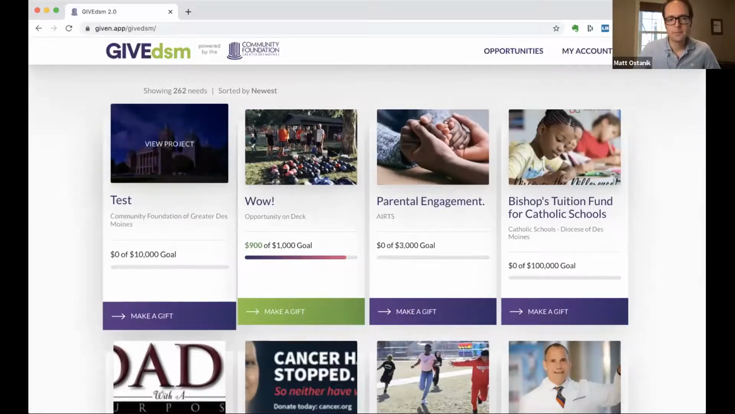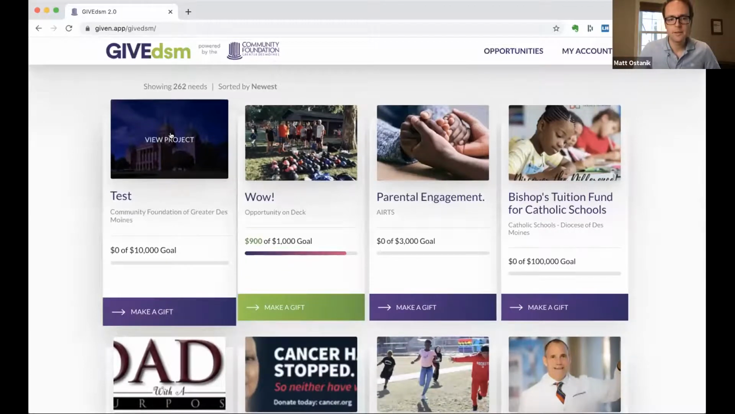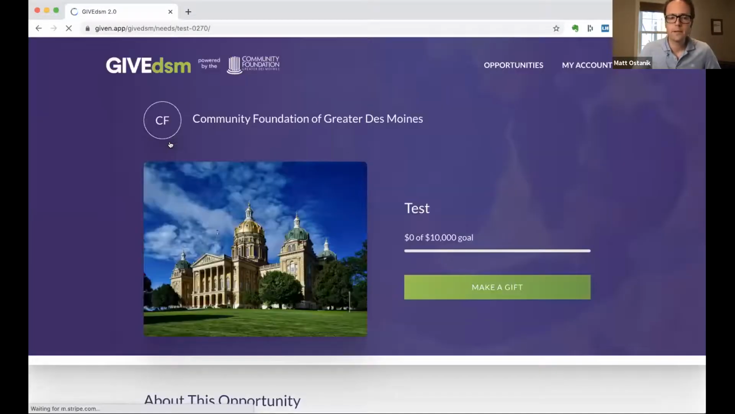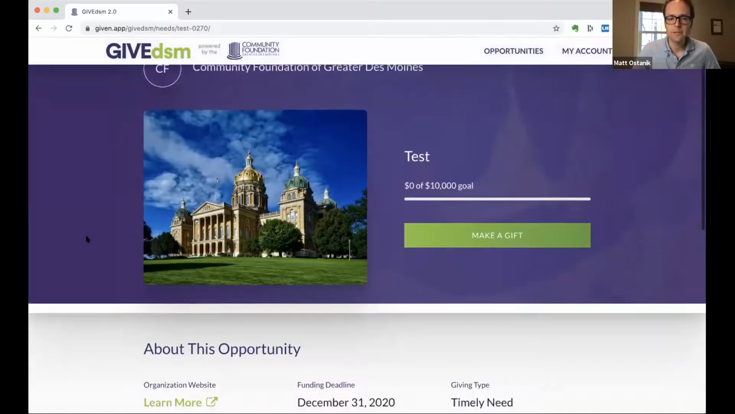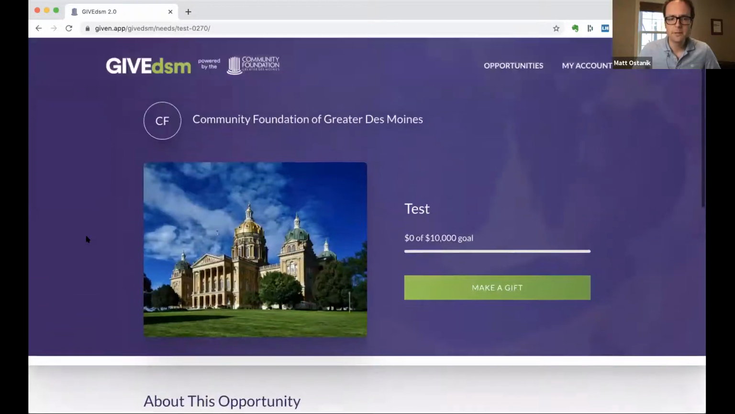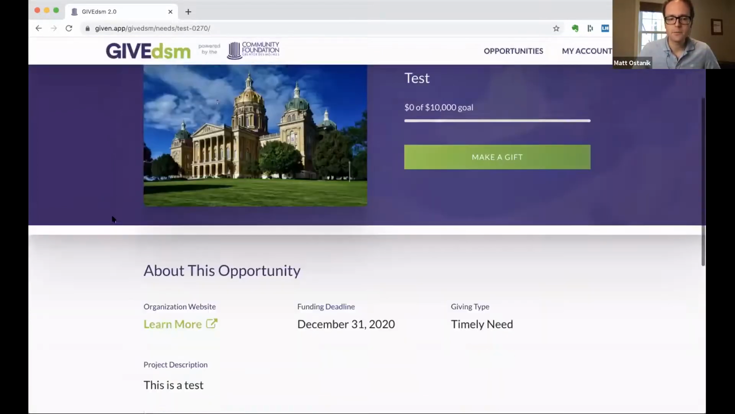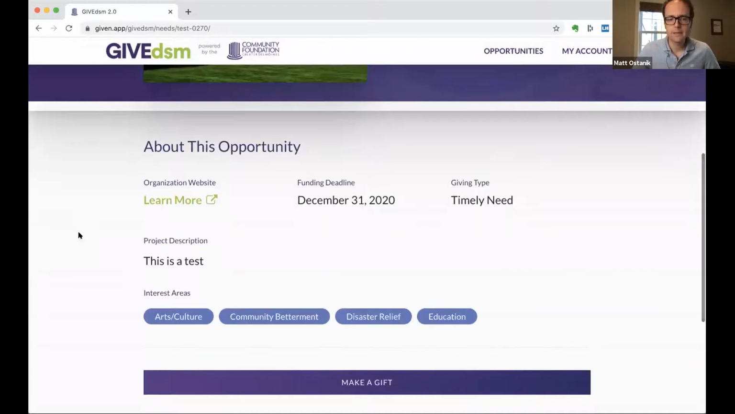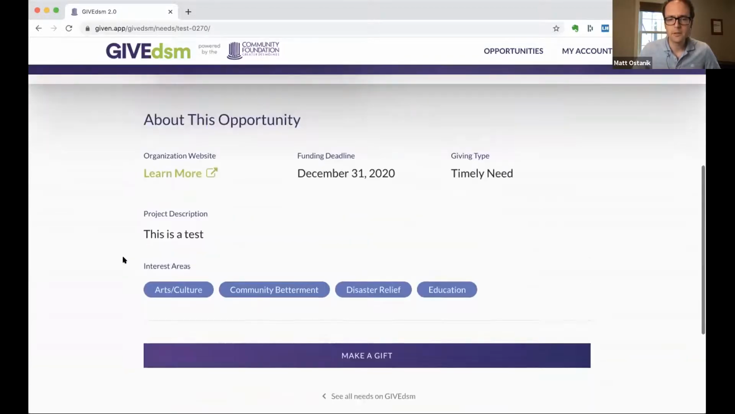Now I can see with this particular need, of course, I can go in and I can look at the project. So when I click on that, it opens up a larger page that lets me see all the information that I've entered here about this particular need. We don't have a logo in the site for this nonprofit at the moment, but if you have your own logo uploaded on your organization profile, it'll show up here as well. And I can see all the information that I've entered about the funding need, including a link to my organization website for more information in here as well.